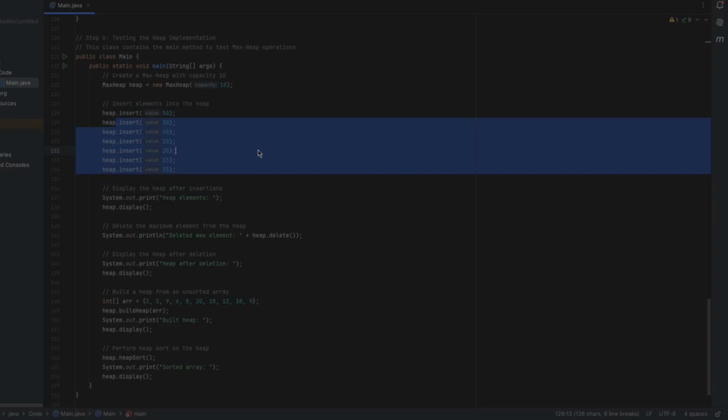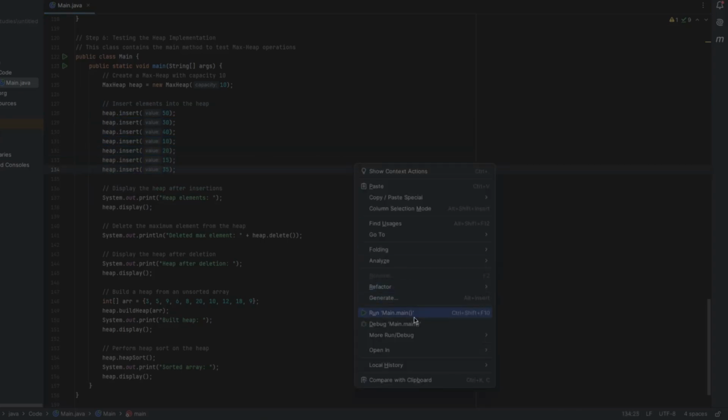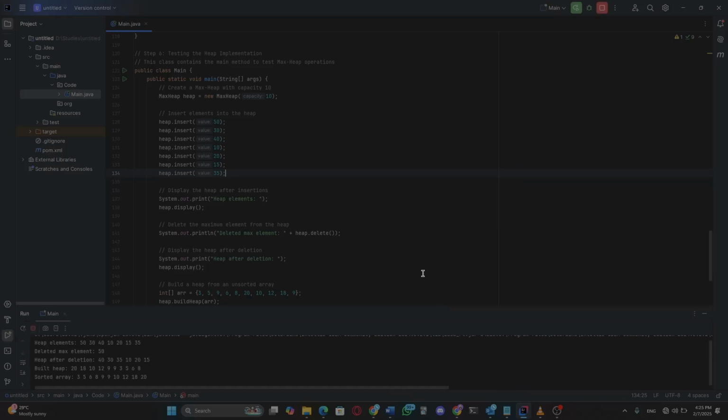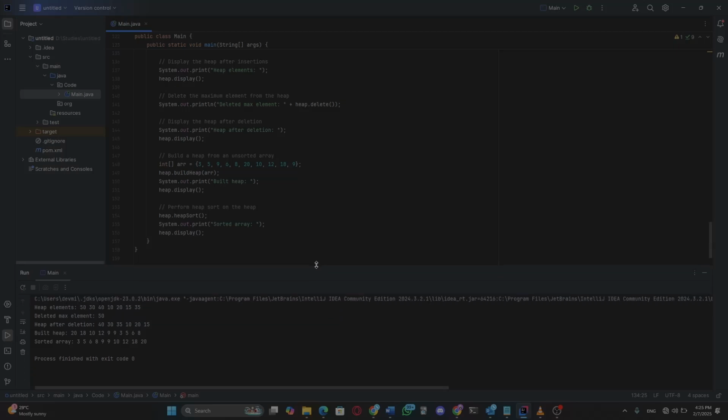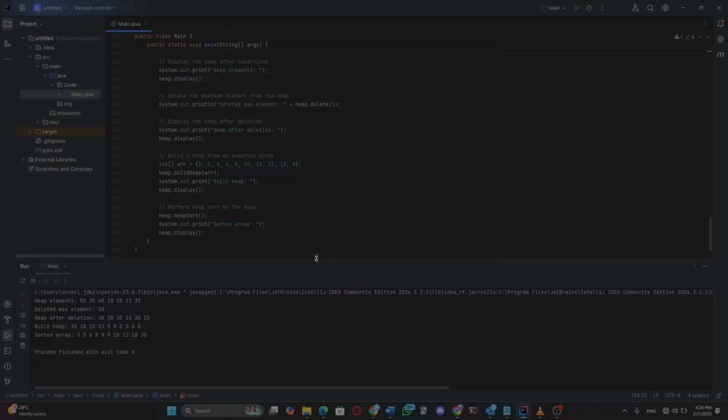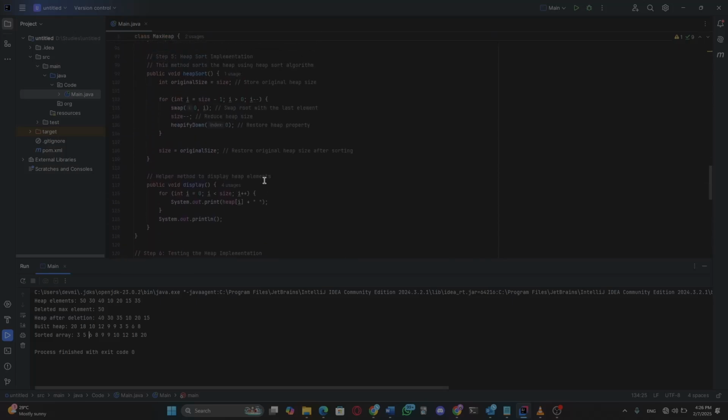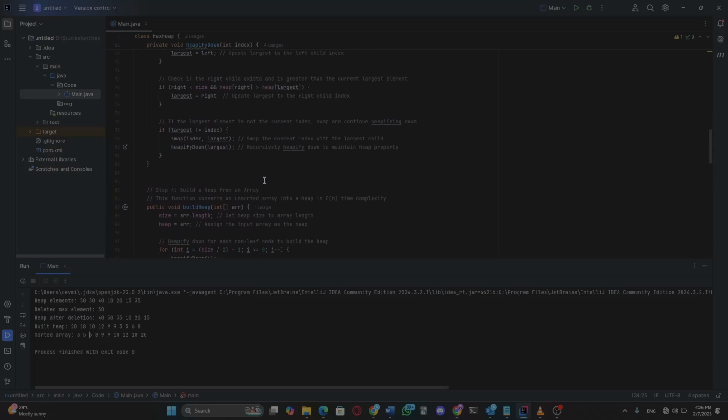Now let's execute and see how this works. As you can see, the output displays heap elements, deleted elements, heap after deletion, built heap, and the sorted array by performing heap sort. And that's how the heap class works. If you have any doubts, please pause the video and read the comments of the code since I have added necessary explanation of each code line.